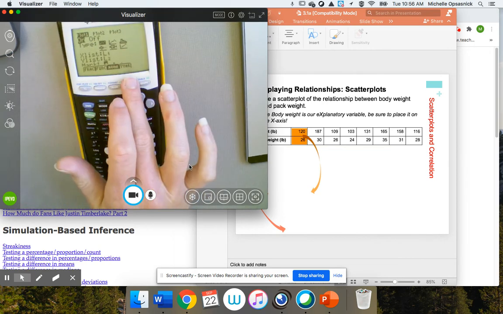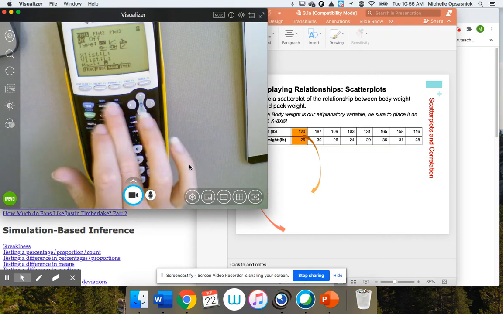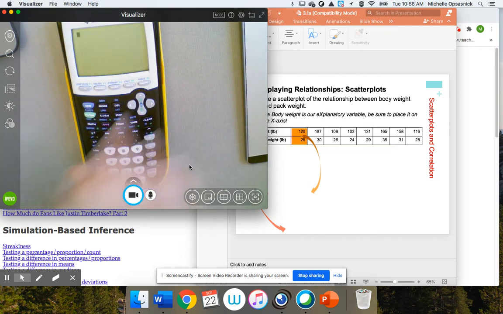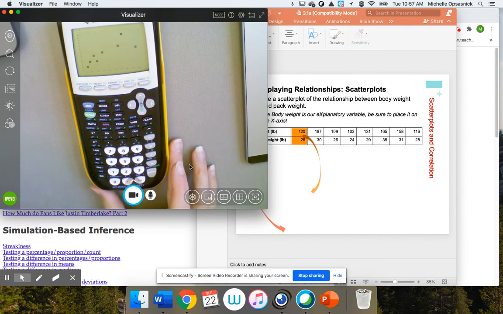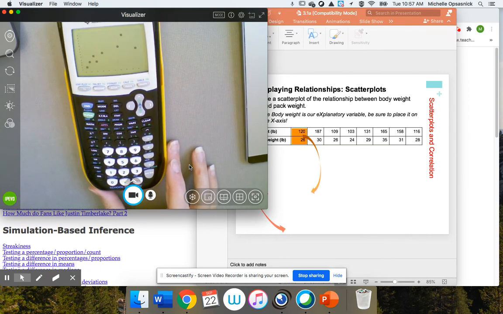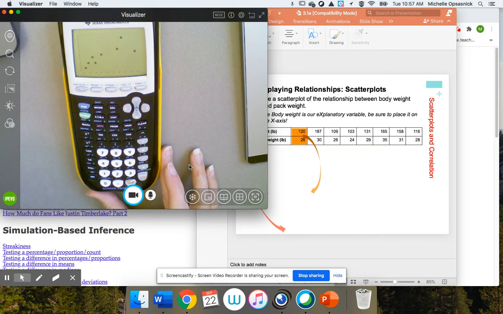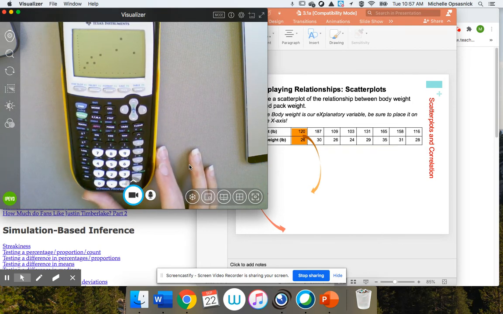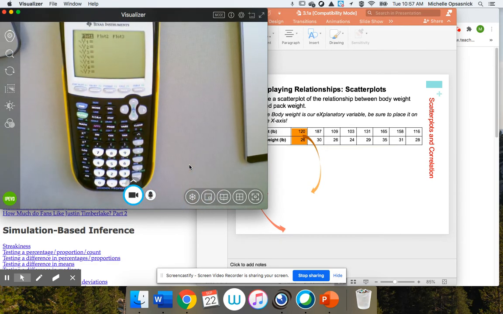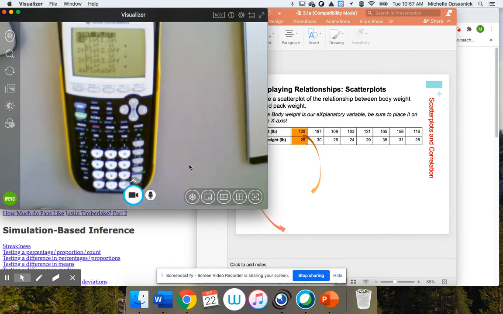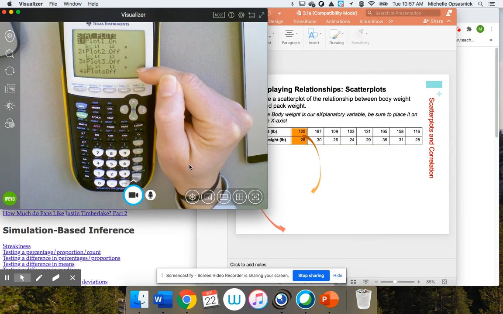Again, if these tabs show up on the bottom of your screen, you can hit second and then mode to quit out. So it's Zoom 9 for Zoom Stat, and that's going to show you your scatter plot. One thing to keep in mind is if you're getting an error here, there are a couple of reasons that could happen. In your y equals, maybe you have an algebraic equation that needs to be cleared out. Or in your stat plot, maybe you've got multiple plots on.